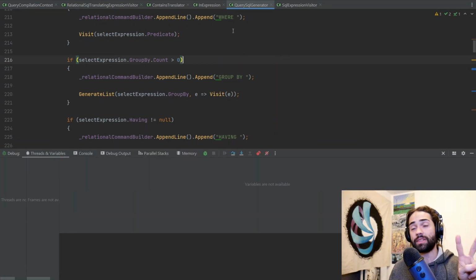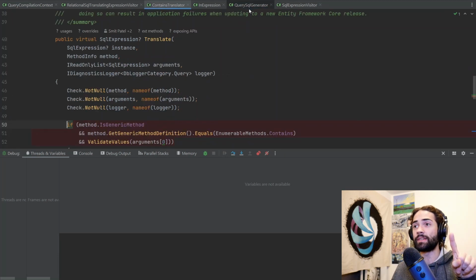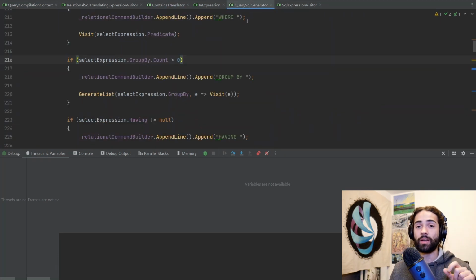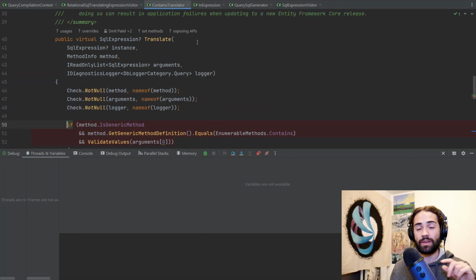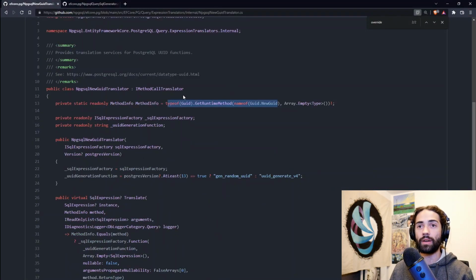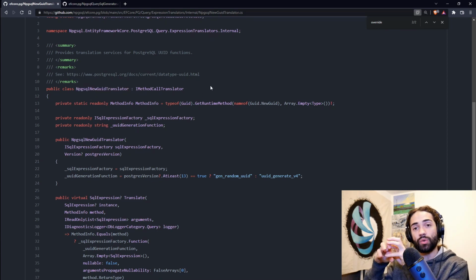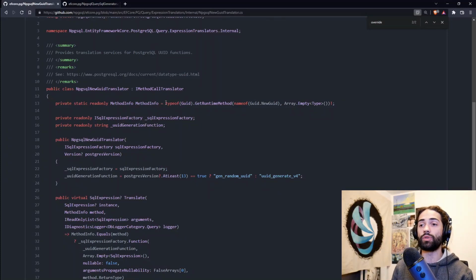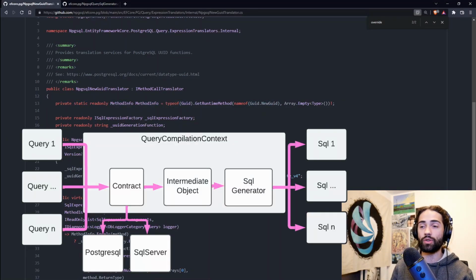Now, the two bits you hopefully remembered were the translator and the query SQL generator. The translator, as I explained previously, is a way to extend the contract. Here we're going to take a look at the source code of the PostgreSQL provider. Here we have the new GUID translator. So this is PostgreSQL allowing you to extend the syntax. It allows you to use new GUID when you're doing your select or your where. Otherwise, if another provider doesn't support it, that contract is broken, right? That contract extends only to work with PostgreSQL.